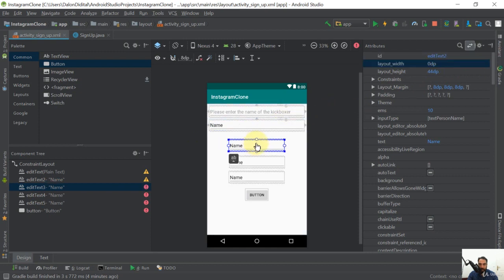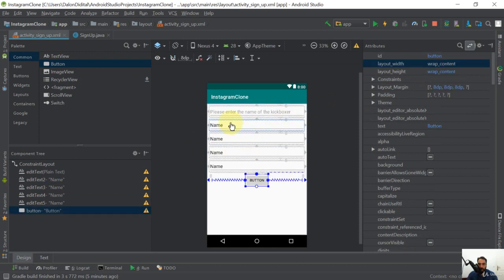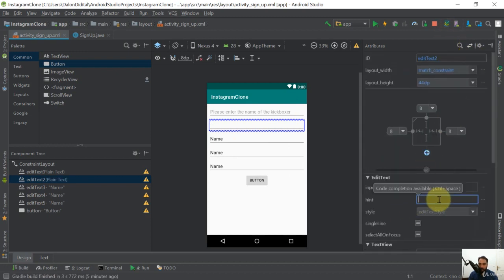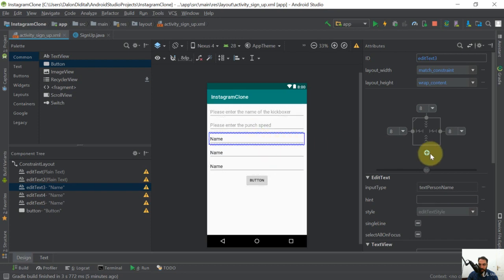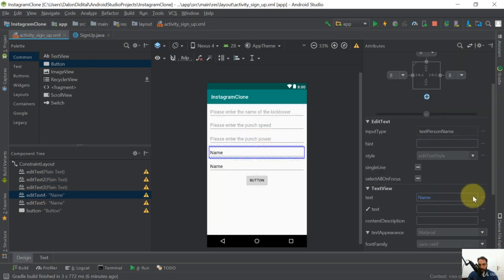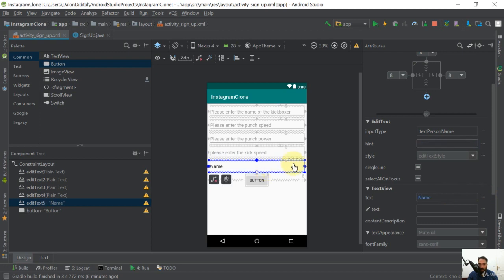After adding the constraints, we can say that the width to be match constraint. Okay. For this one, let's also add the constraints. So let's select the second edit text, and for the text attribute, let's delete this value and let's go and specify the hint here. So the hint is going to be please enter the punch speed. This one is going to be please enter the punch power. This one is going to be the kick speed. And finally, this one is going to be the kick power.